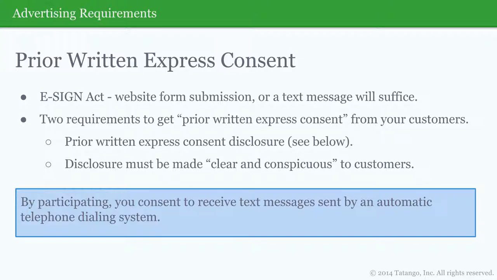So this is what needs to be disclosed to customers, and the disclosure needs to be made clear and conspicuous to customers. This means that you cannot hide it. You cannot have an ad on a billboard and then, in the grass, put, by participating, you consent to receive text messages. It has to be up there and clear and conspicuous. Now, it doesn't need to be as large as the call to action, like text pizza to 33733, but it needs to be on that billboard.